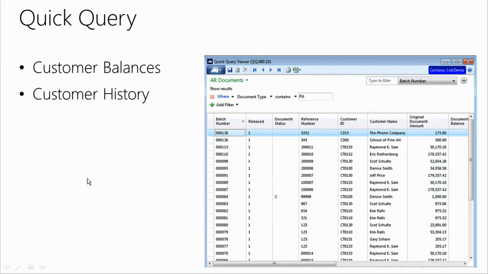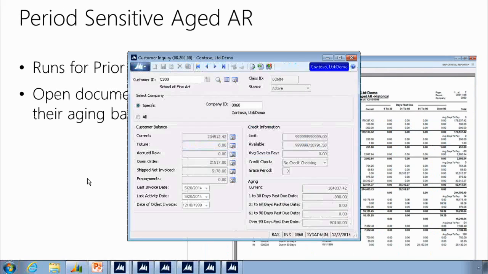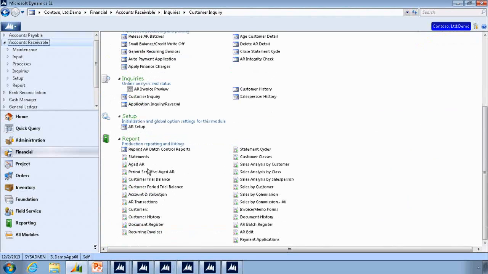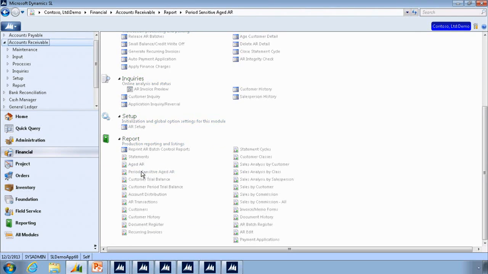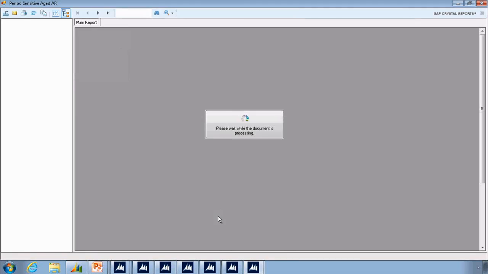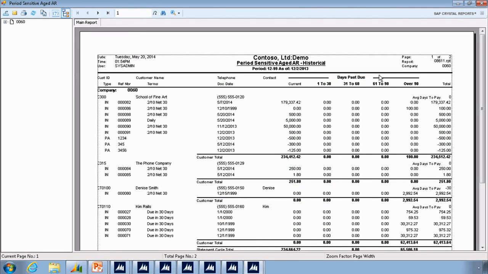So let's go ahead and jump into our period-sensitive aged AR, under the reports for accounts receivable, as we've located under the report section. If we pull up our period-sensitive aged AR, again, as we talked about, we have the ability to choose different formats. Since it is looking for previous periods, it's going to show us historical information. We can specify an aging date, a period to run. Hit the preview button. It'll go ahead and show us the current period as of 12/99.